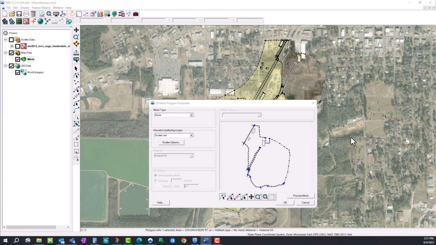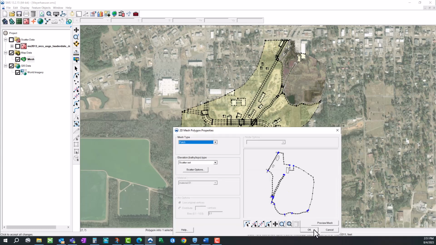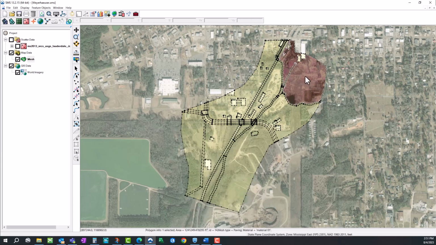So anytime you have a polygon that represents a field or an urban area, something that doesn't produce a rectangular shape, then you can make those pave. And you can preview it by hitting the preview mesh button, and that'll give you an idea of what the mesh would look like after we build it.